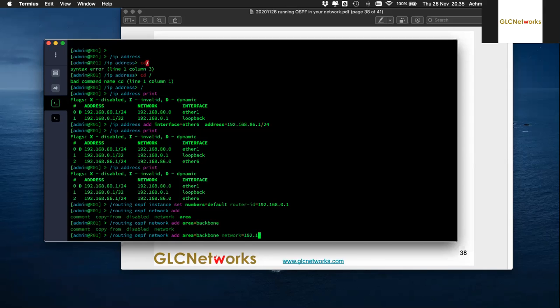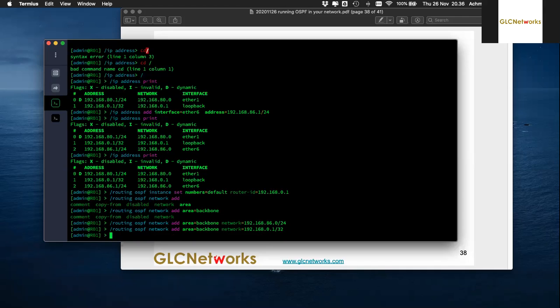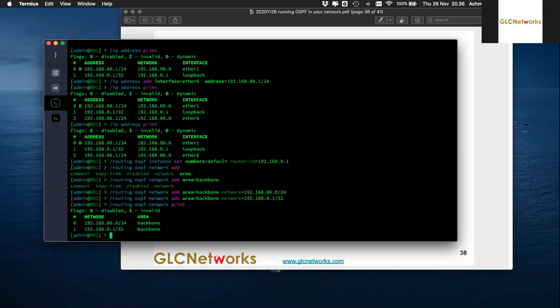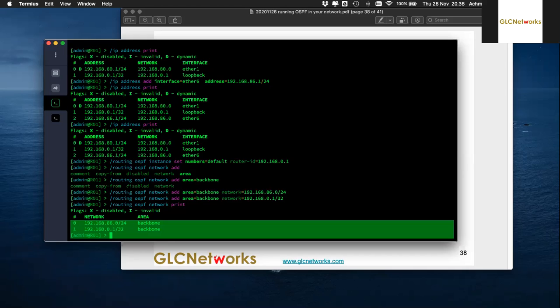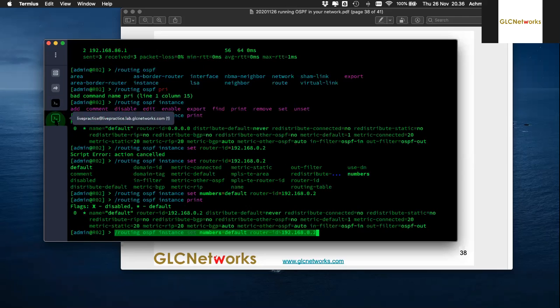So 192.168.86.0/24, that's the first network. And the second network is 192.168.0.1/32. Okay, we can display here our networks. Okay, so we already advertised 2 networks. That's good. And then the same will also be applied here.